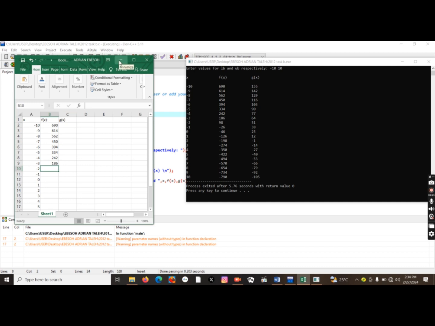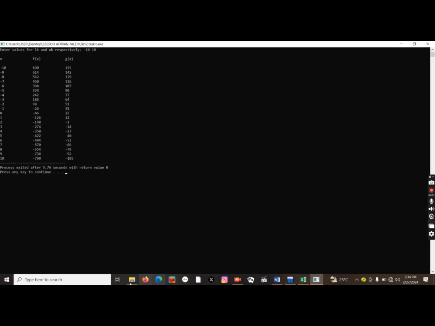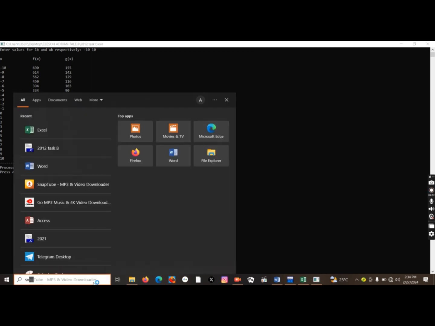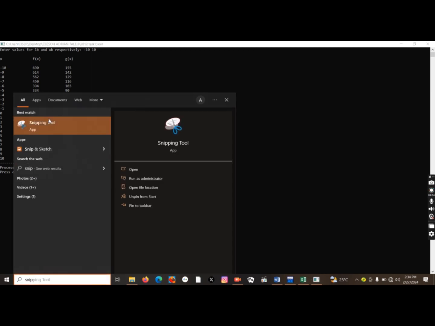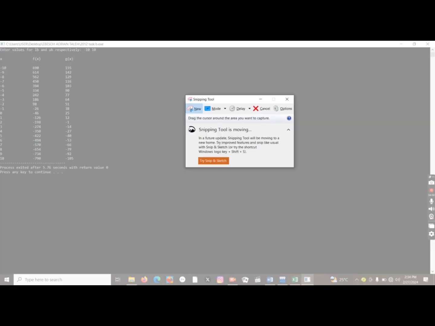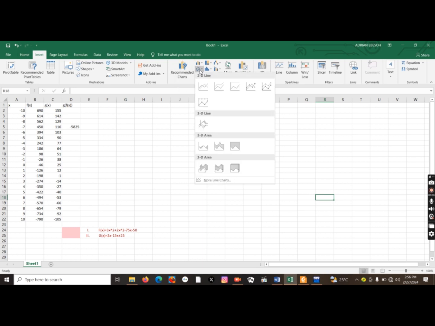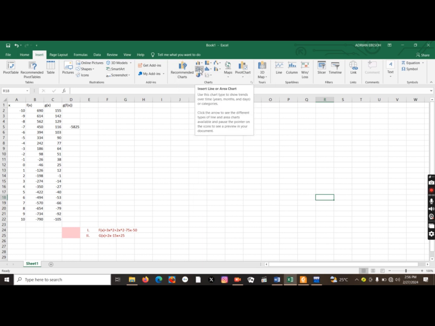But me, I'll just use my snipping tool. I will save this as a photo, so I'll be able to use it. When you're done entering your data, that's the values for x, f of x and g of x, you click on Insert. We want to plot the graph now, so you click on where you see Insert Line or Area Chart.